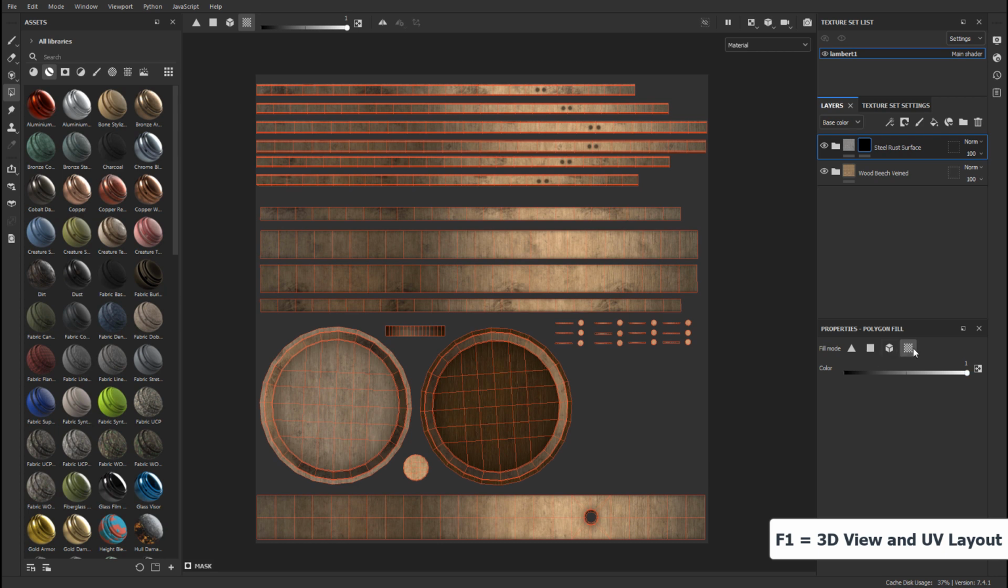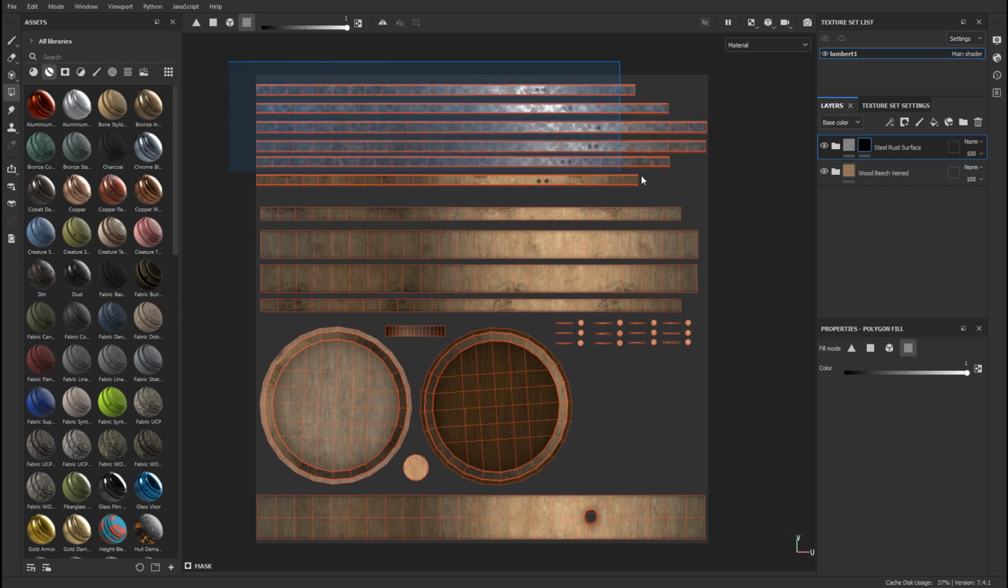So in here, with it selected and my mask also selected, I'm going to left click, hold, and drag and select which UVs I want to mask out and have that material appear. In this case, it's the strips at the top. And then I can do the same thing for these pieces right here. Just left click, hold, and drag.